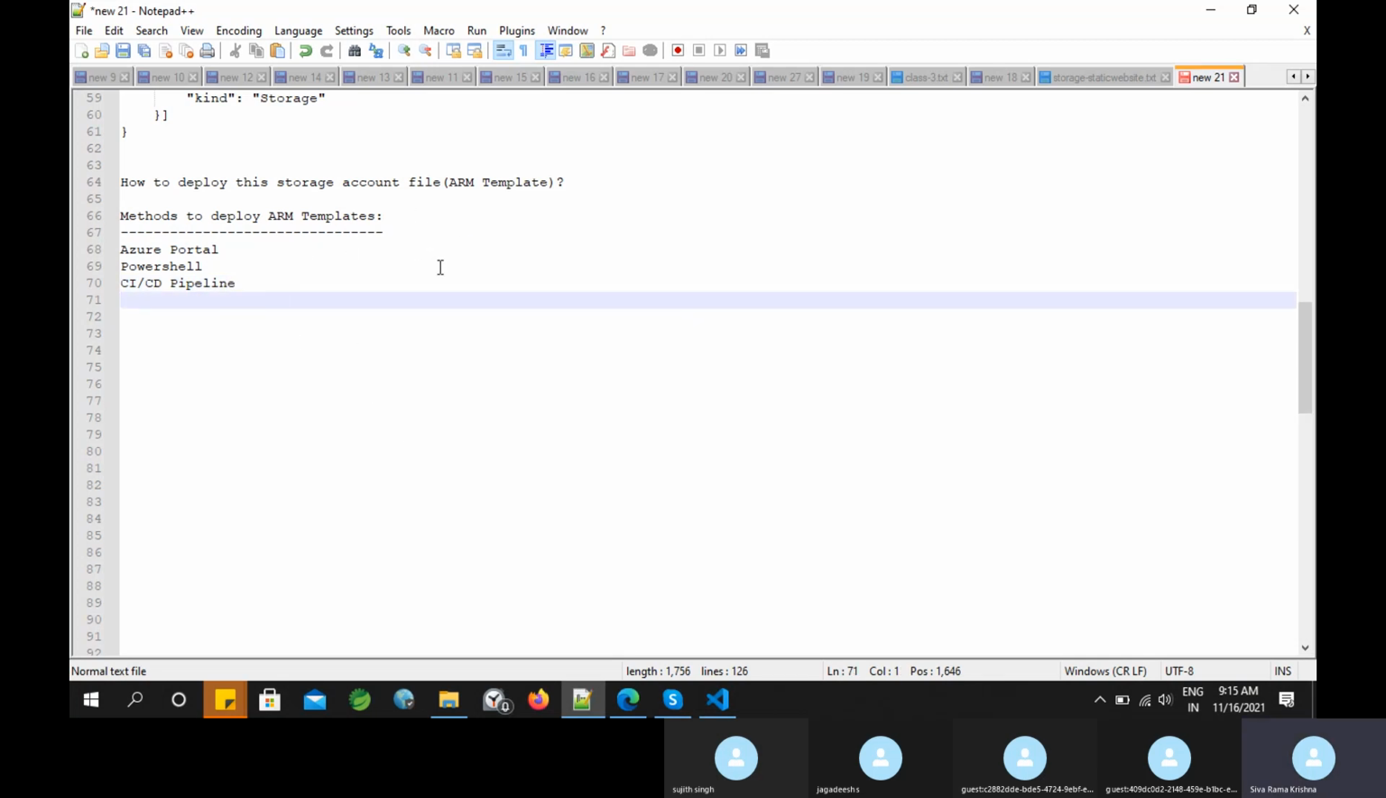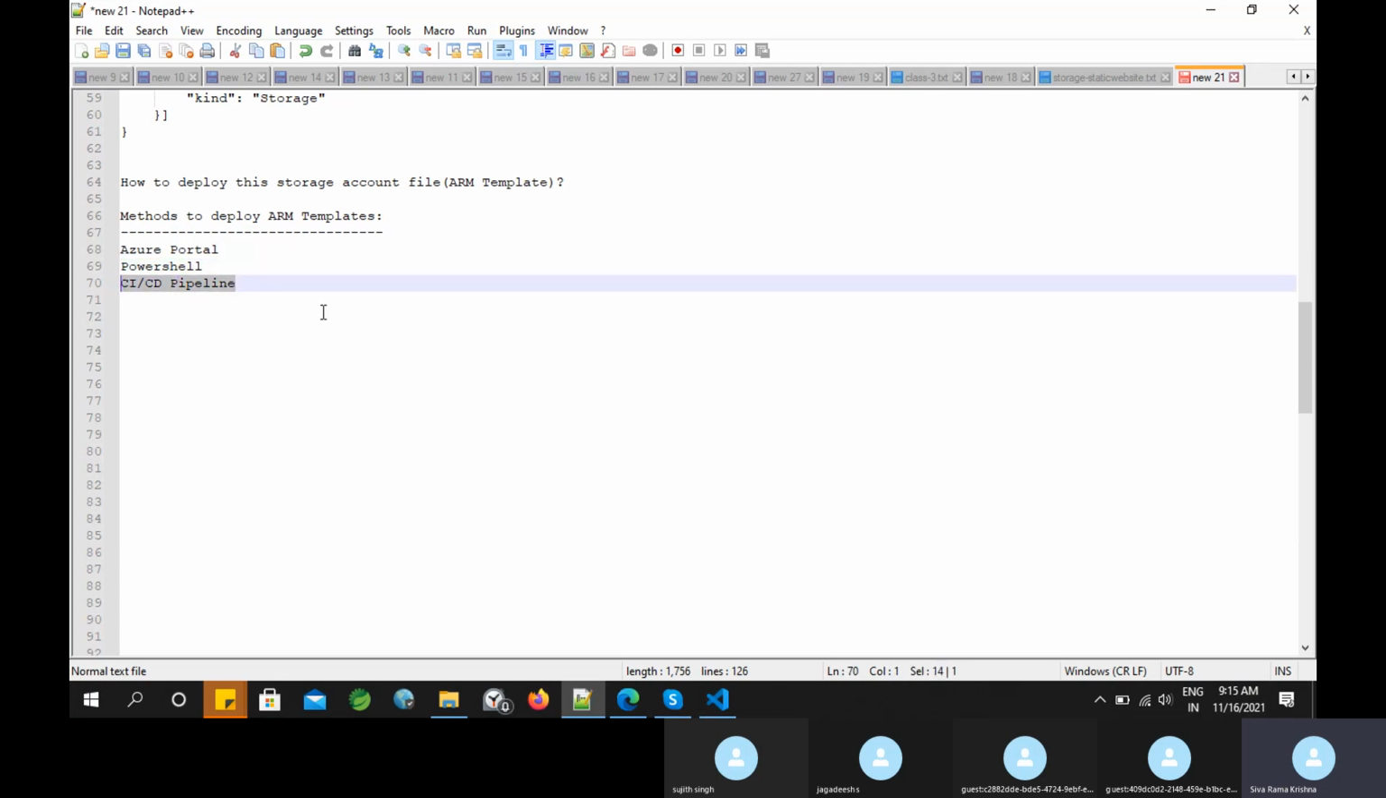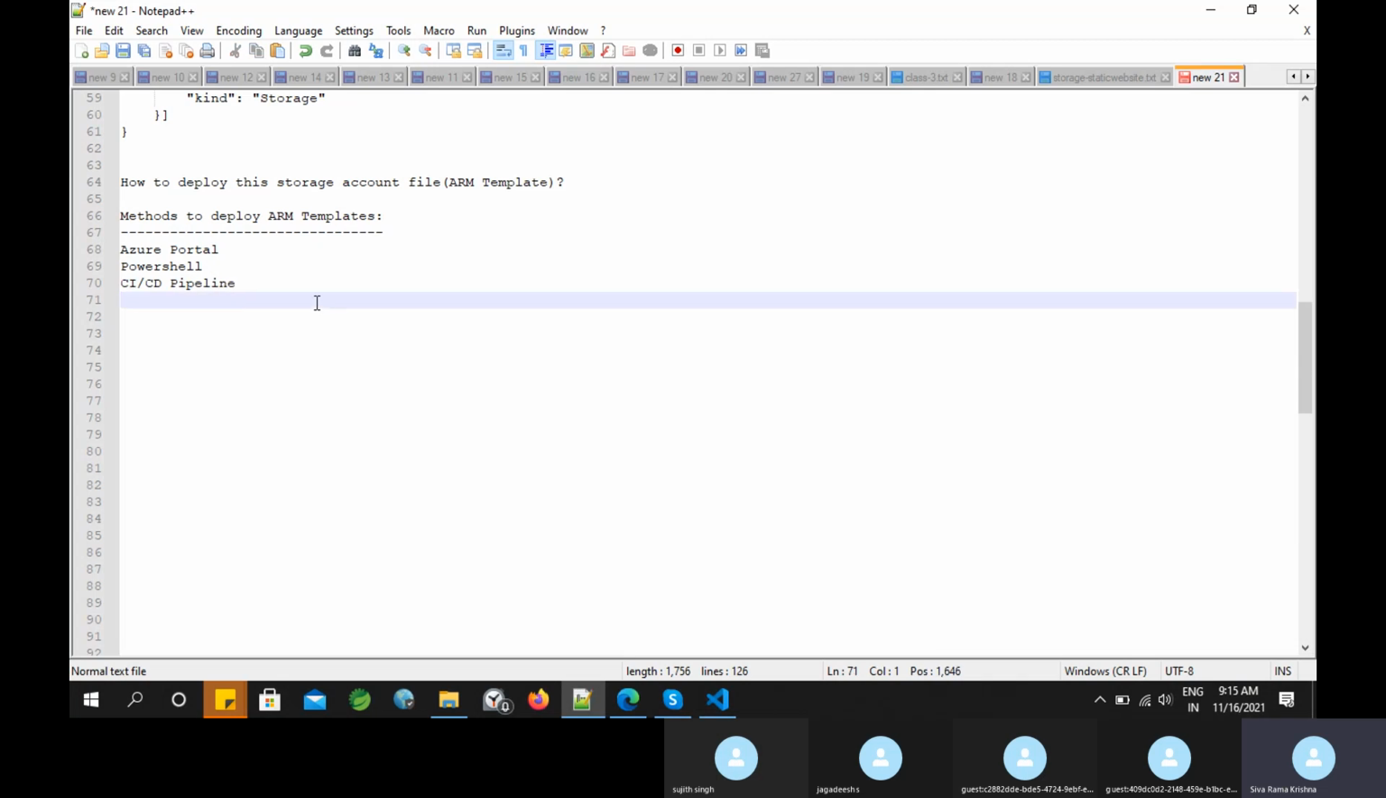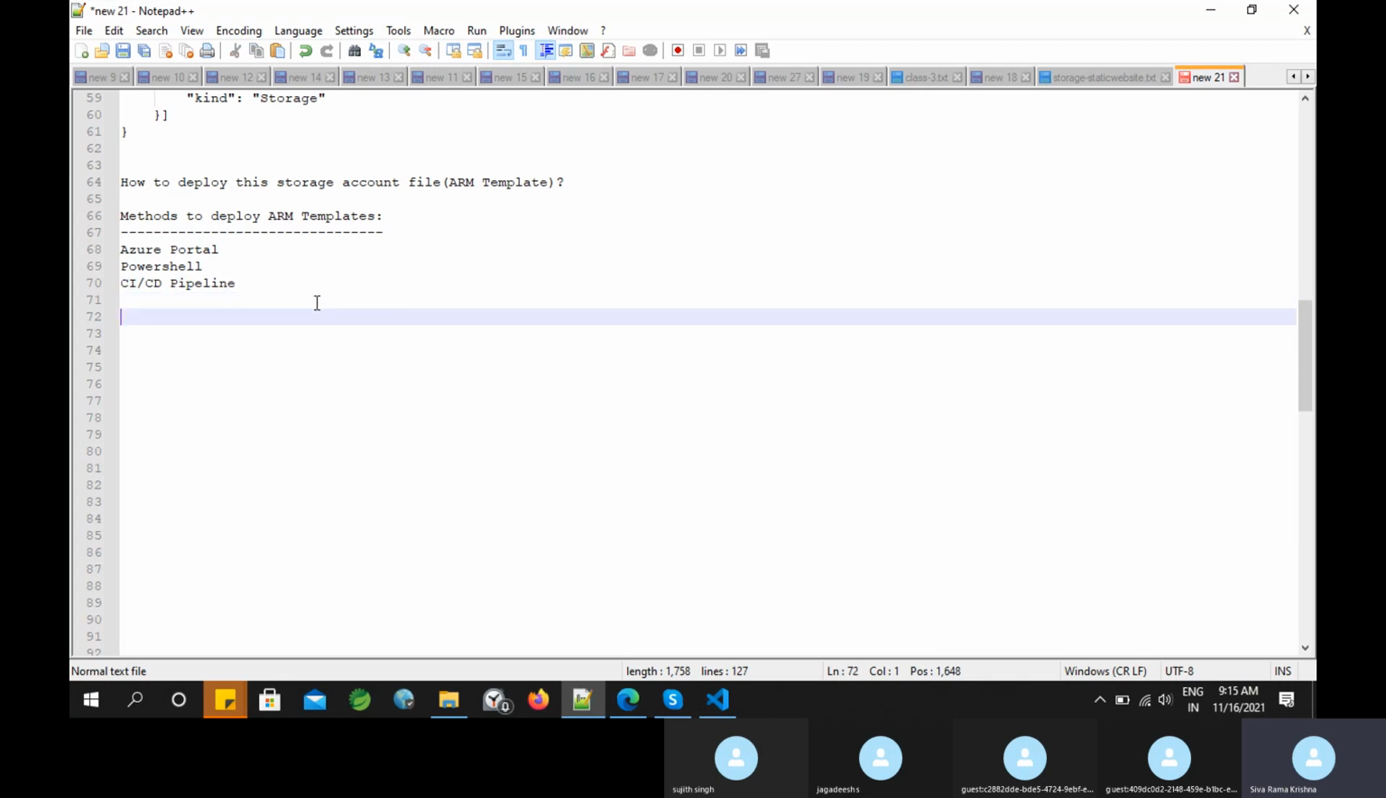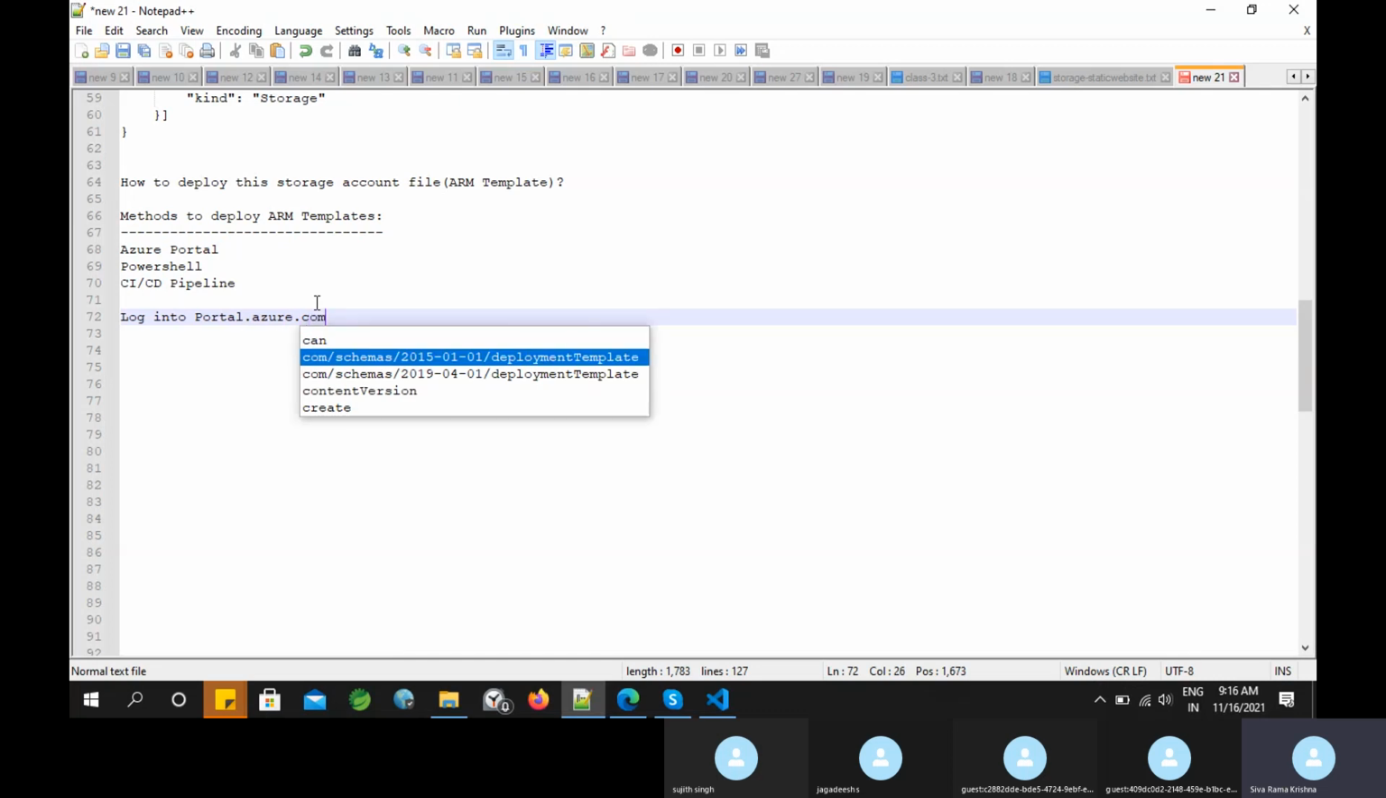Whatever JSON file you have, we can deploy it. So these are the different methods to deploy a JSON file or ARM templates. One is by using the Azure portal. Today we're going to see the Azure portal, then some PowerShell. The CI/CD pipeline we'll discuss later. So now we are going with the Azure portal. We need to log into portal.azure.com.